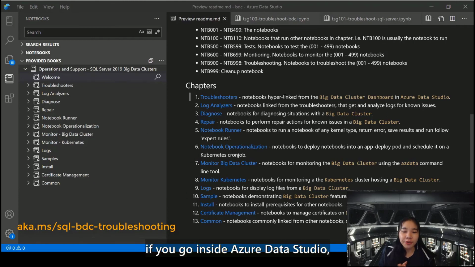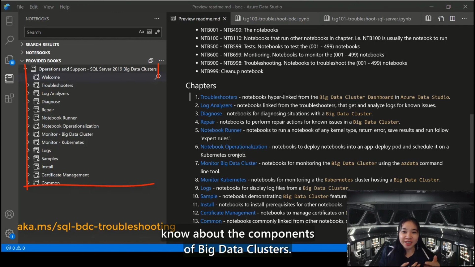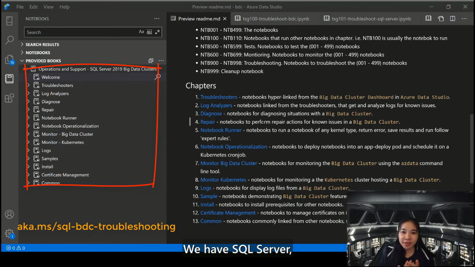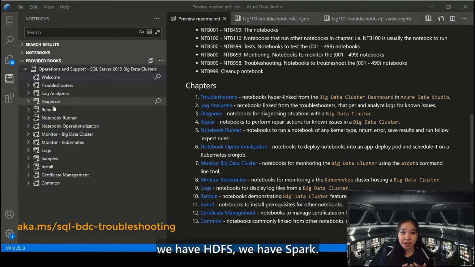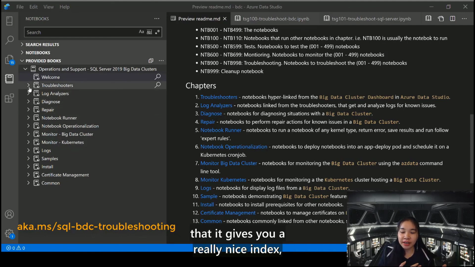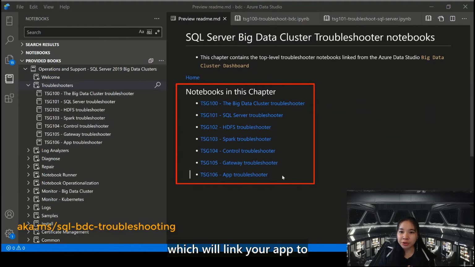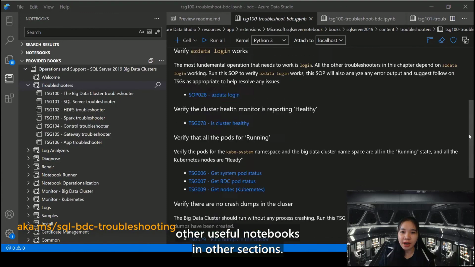As you can see, if you go into Azure Data Studio, we need an additional view because we know about the components of big data clusters. We have SQL Server, we have HDFS, we have Spark. We are continuously working on that. But you can see from the troubleshooter page that it gives you a really nice index which will link you to other useful notebooks in other sections.